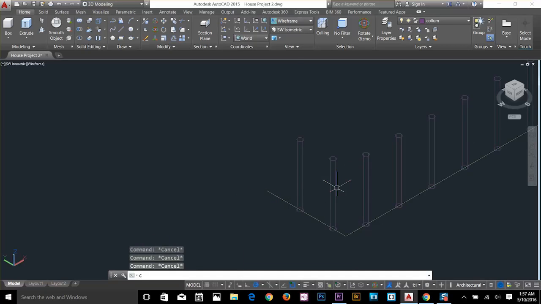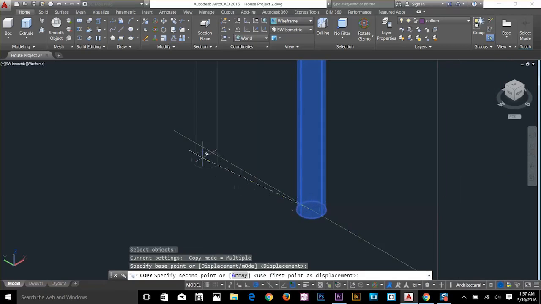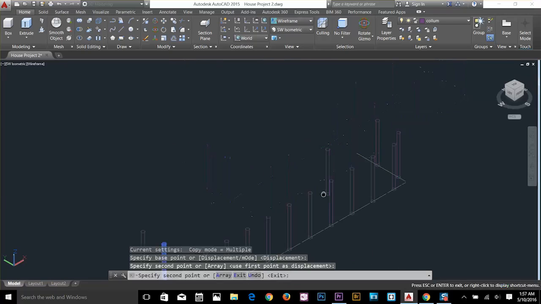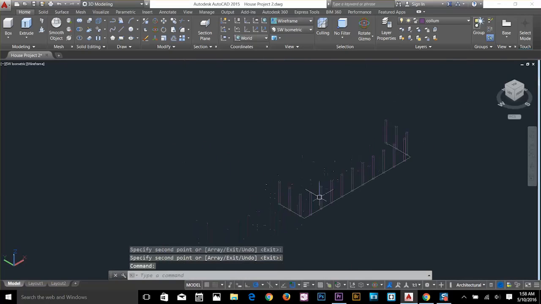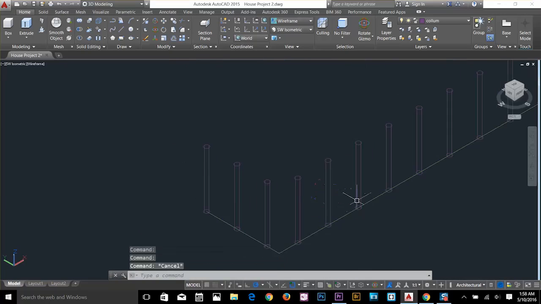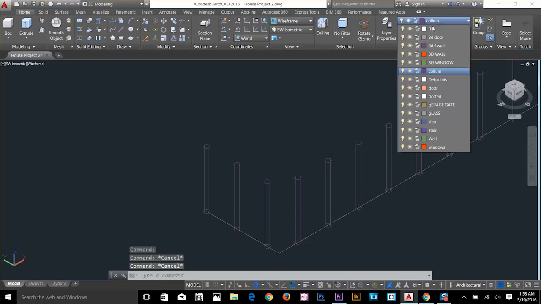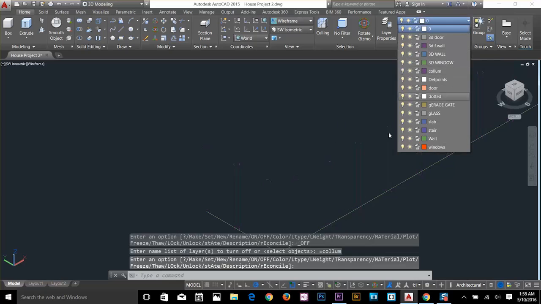I'm going to copy this pillar from here, and I'm just going to drop one pillar about here, and another pillar I'm going to drop here, right? So now we got these things done. These are basically column layers now. So I'm going to change the layer to 0, and I'm going to turn off my column layer, right?